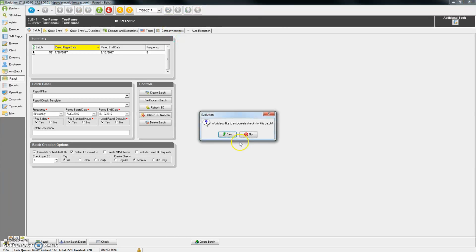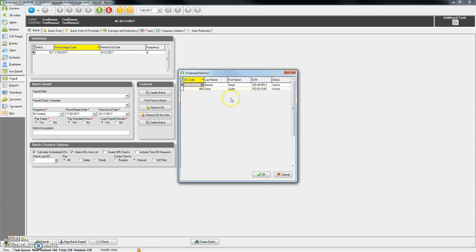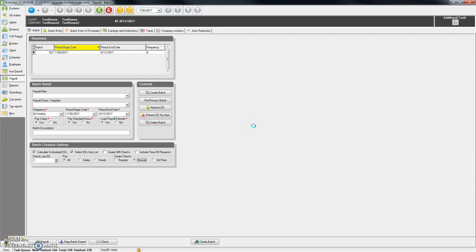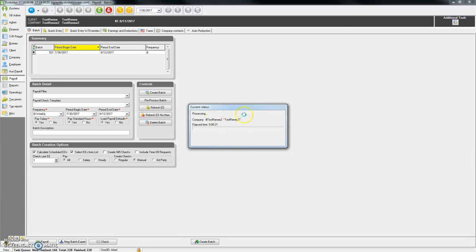A little box is going to pop up asking if we want to auto create the checks. We're going to hit yes. It's going to ask us if we want the balance of the scheduled EDs, so we're going to hit yes. And then we can choose the employee that we need to set the manual for. If you're doing multiple employees, you can just click and then hold in control and click the other employee that you'd like to choose. That way you can highlight more than one at a time. Then we'll just hit OK. The system's going to go ahead and create that manual check in the batch for us.